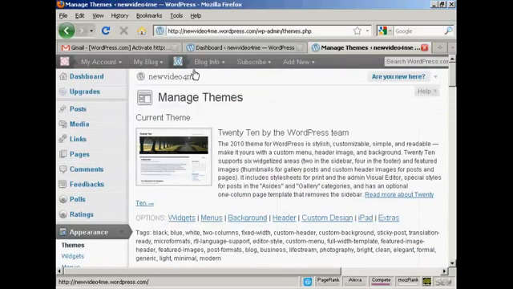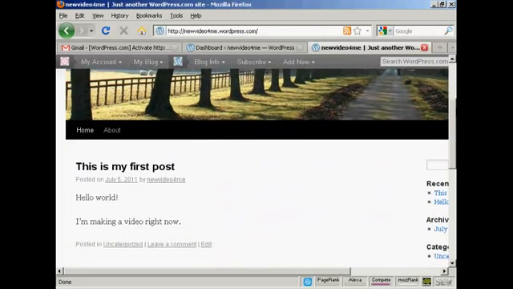Let's just take a look at my post, and there we go, there it is being shown online. And that's how you set up a free WordPress blog.